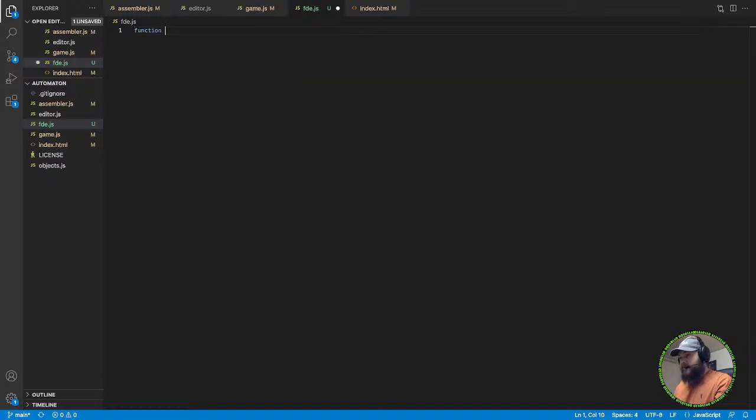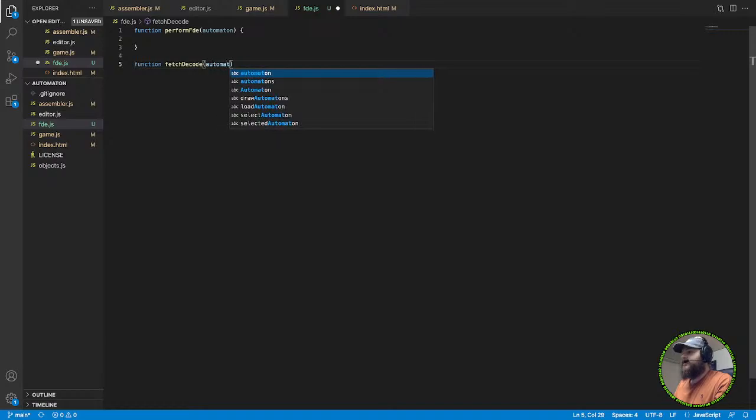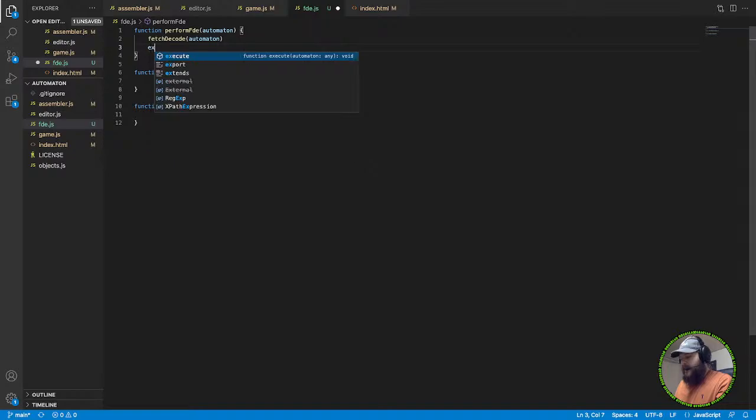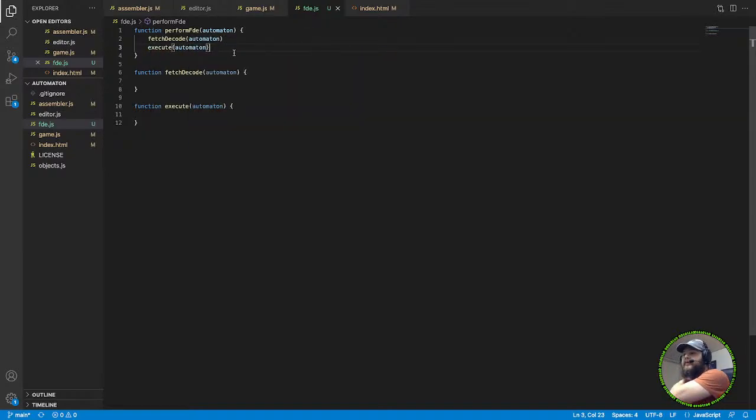have a function which is perform FDE, and this is going to take in an automaton. We're going to do fetch decode, and then we're going to do a function execute. And all that our perform FDE is going to do is fetch decode on the automaton, execute on the automaton. And then that's it, I think.